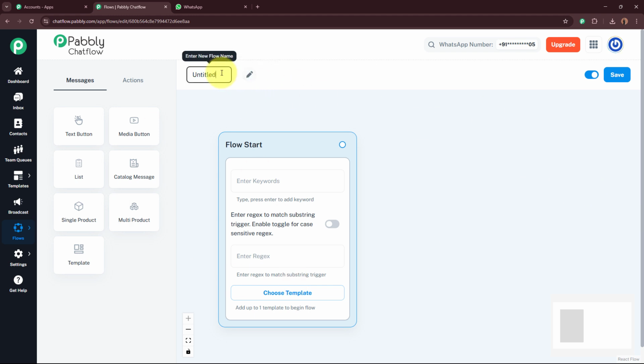We are going to firstly rename the flow. And the name to this flow, I'm going to give it as WhatsApp Chatbot for your craft store business. You can see this is the name to this flow right over here, okay? After giving the name to the flow, it says flow start. So how this flow that we are creating or this bot that we are creating is going to be triggered. So there are three options for it: keywords, regex, and choose template. Firstly, we're going to discuss about keywords. So let's suppose a customer sends me a message as hello, hi, hey, or help, okay?